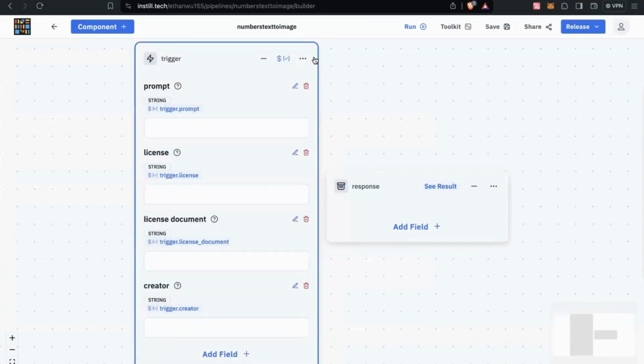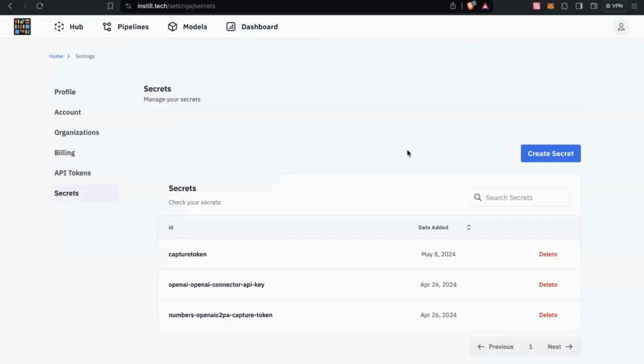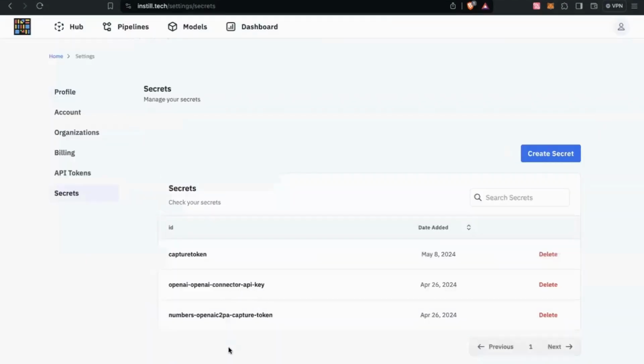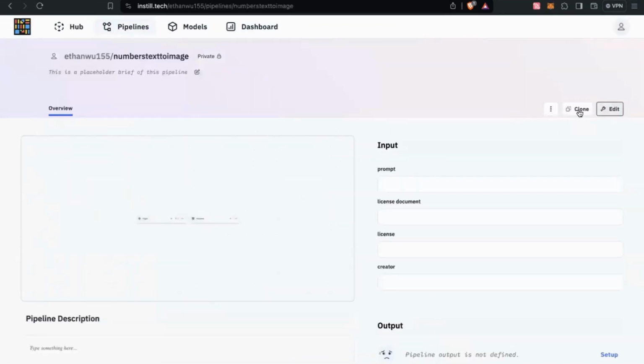Since the provenance records will be facilitated by Numbers, we'll need to set up our capture token. To do this, let's navigate to the top right corner, click on the profile icon, and navigate to settings. First, we'll save the changes. Then we'll navigate to secrets and click on create secret. Here we can add our secret ID, and then we'll put our capture authorization token into the secret value. Since I've already set one up before this tutorial, I'll be using this capture token here. So let's go back and navigate to our Numbers text-to-image pipeline.